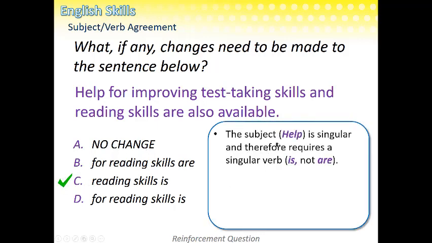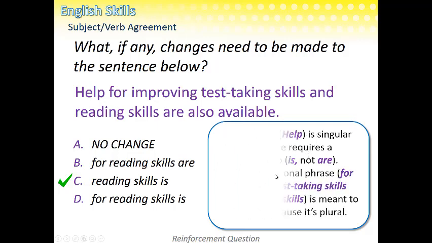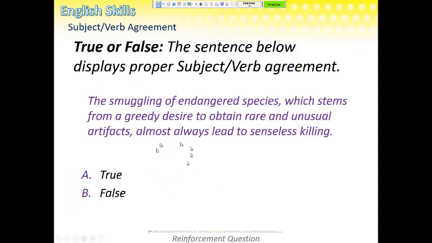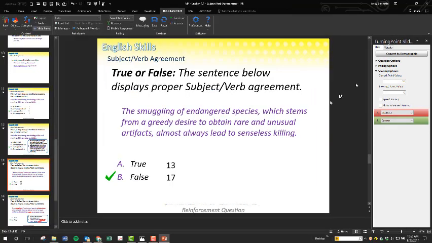And then going to the next slide, it further explains that the subject help is singular, everything else needs to be singular as well, and it breaks down that choices B and D are incorrect because of this. So just a quick example of what some of the questions look like. So that's an example of our reading content.